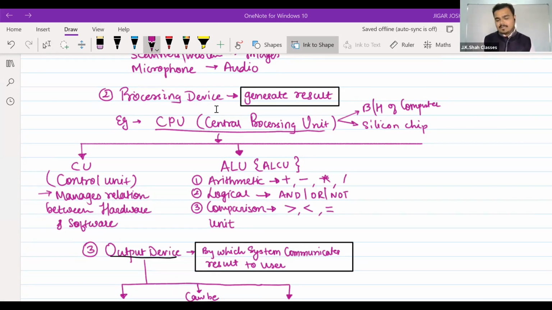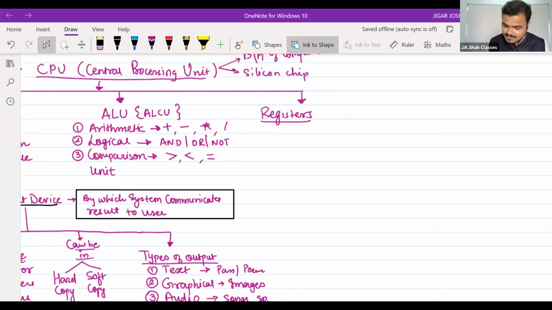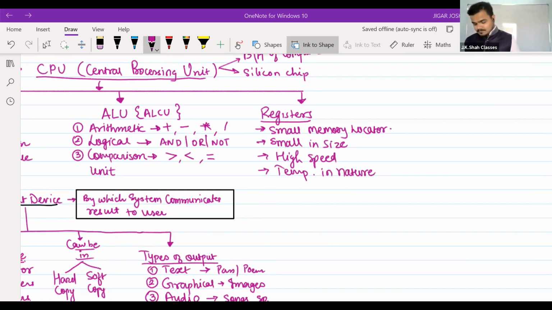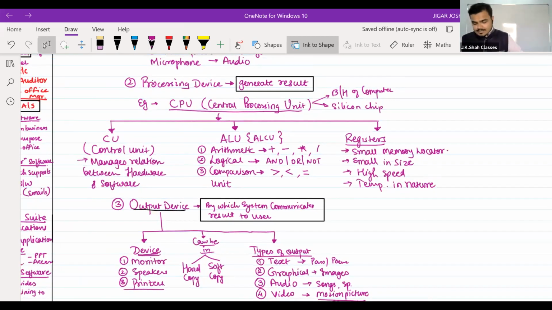And the third one is called registers. What do you mean by registers? Registers are small memory locators. They are small in size, they come with very high speed, and they are temporary in nature. So all data which is temporary in nature is stored here. Understood this CPU?